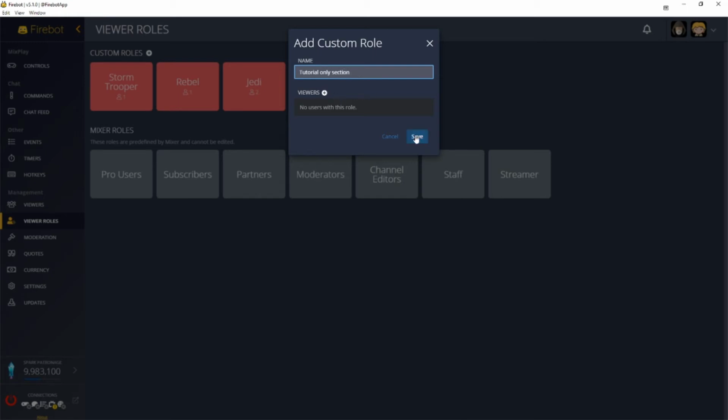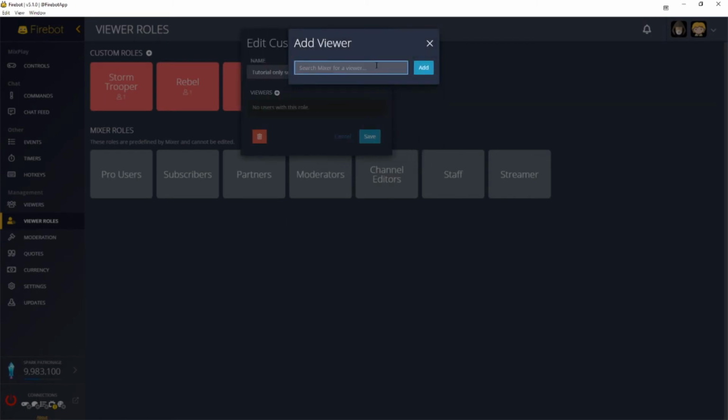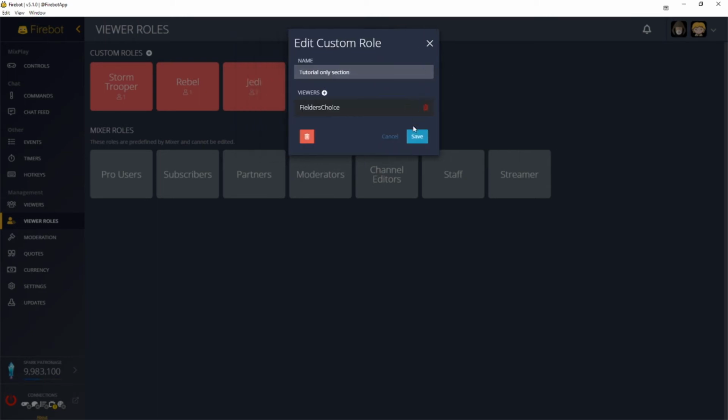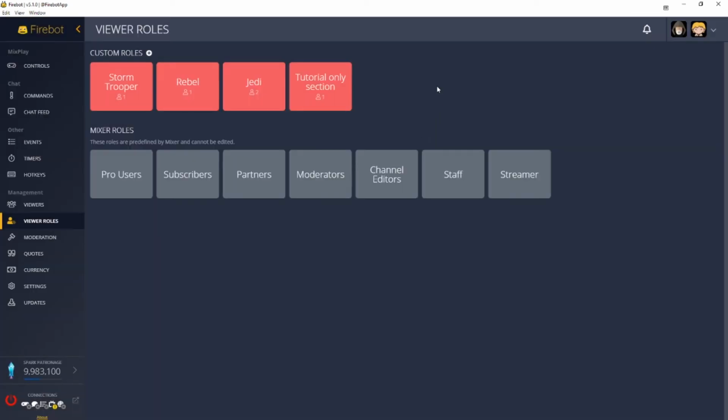You can save that straight away, or you can instantly add a viewer. So let's add someone that does tutorials. Fielder's choice. There you go. Add him. So now Fielder's choice can access a tutorial section that may have some resources for making tutorials. Not that you would need any. And that's it. So you get the idea.